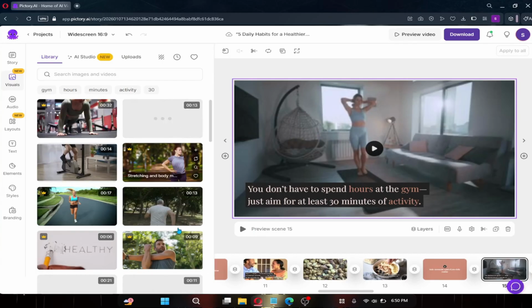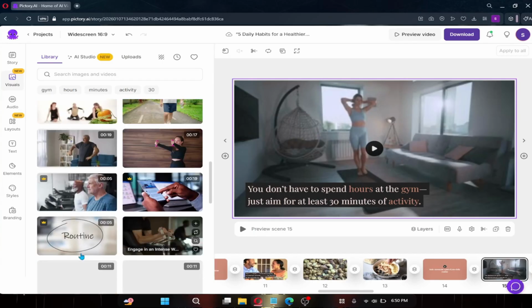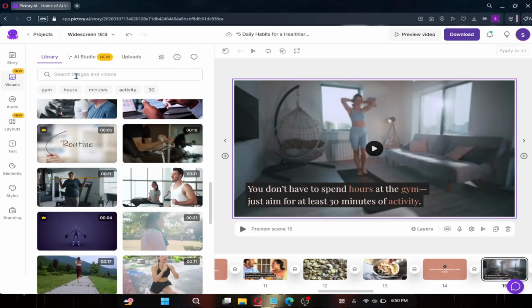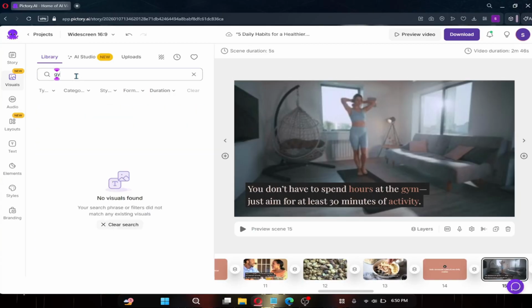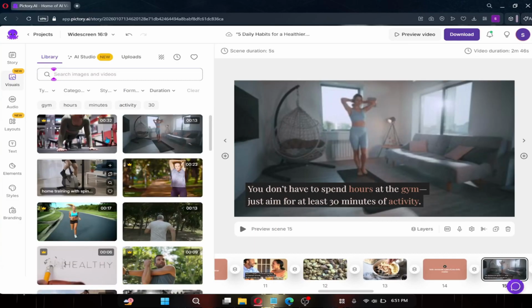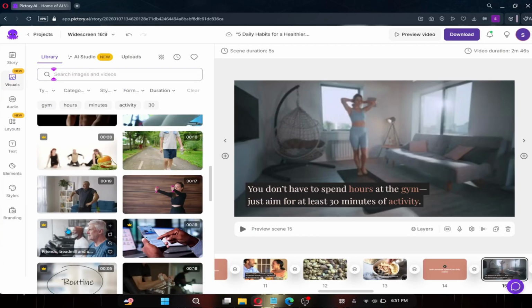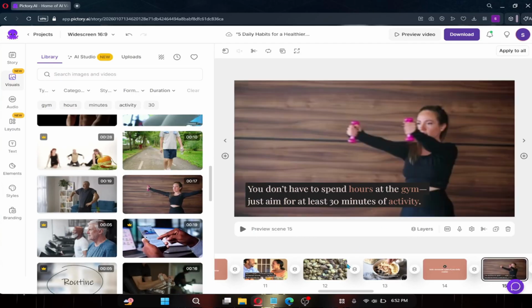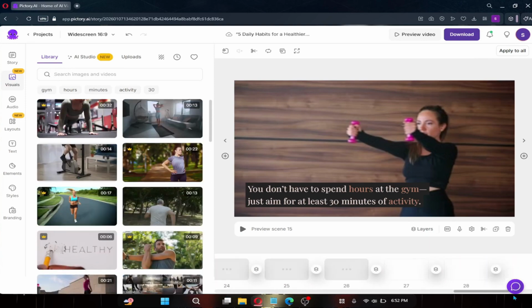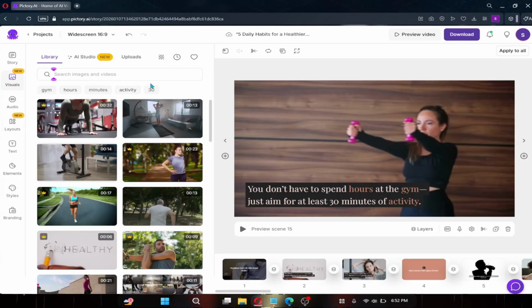You'll repeat this process for each scene, matching visuals as closely as possible to the on-screen text. As you go through the scenes, make sure the visuals align with the message. For instance, a scene about morning exercise works well with visuals showing someone stretching, jogging, or doing yoga. If a clip looks outdated, you can search for a fresher alternative using more specific keywords. Sometimes adjusting your search terms makes a big difference. For concepts like eating healthy, you might need to think creatively.